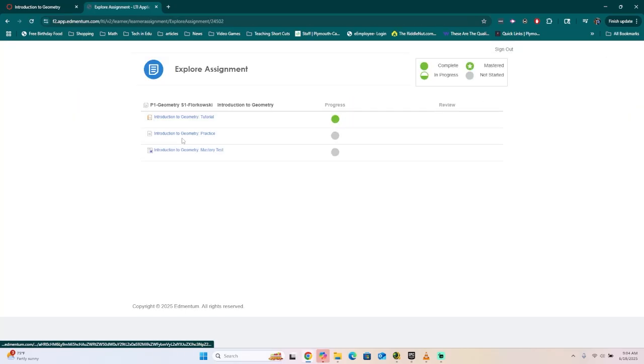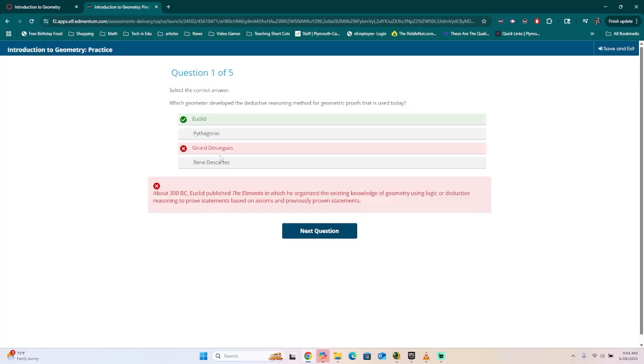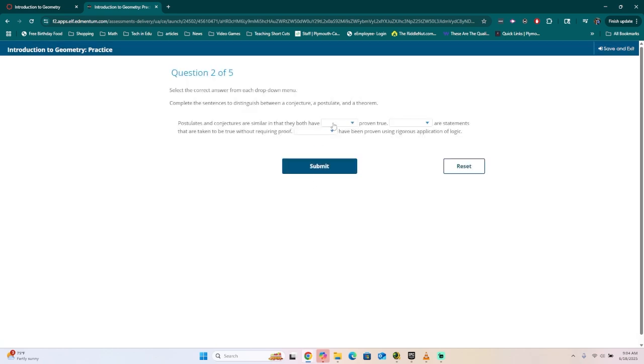Now this practice, the practice is to get you ready for the mastery test. Your grade is going to be based on the mastery test. If you click on practice, there's only 5 questions. And you can do this as many times as you want. And you have up to 2 attempts at each question. All right, then it tells me the correct answer, then I can go to the next one.